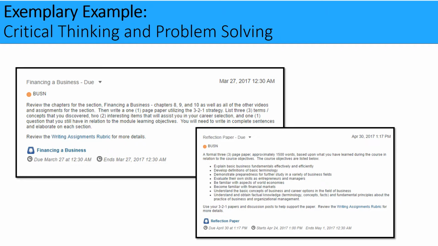The second example is a reflection assignment that requires a student to show their cumulative learning in a course as well as reflect on their knowledge, skills, and abilities aligned to the content. The opportunities for critical thinking should be integrated throughout the course's lessons, assignments, and assessments.